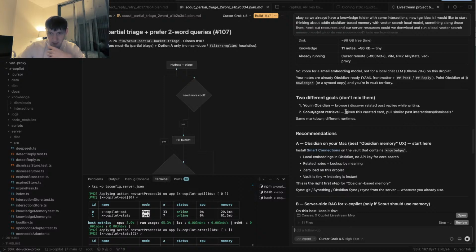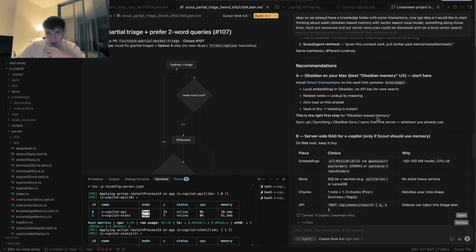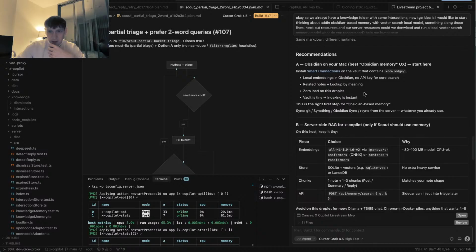Scout/agent retrieval: given this curated card, pull similar past interactions and dismissals. Same markdown, different runtimes. Recommendation A: Obsidian on your Mac, the base Obsidian memory. Start here. Install Smart Connections on the vault that contains knowledge, with local embeddings in Obsidian. No API key, core search, related nodes plus lookup by meaning. Zero load on this droplet.